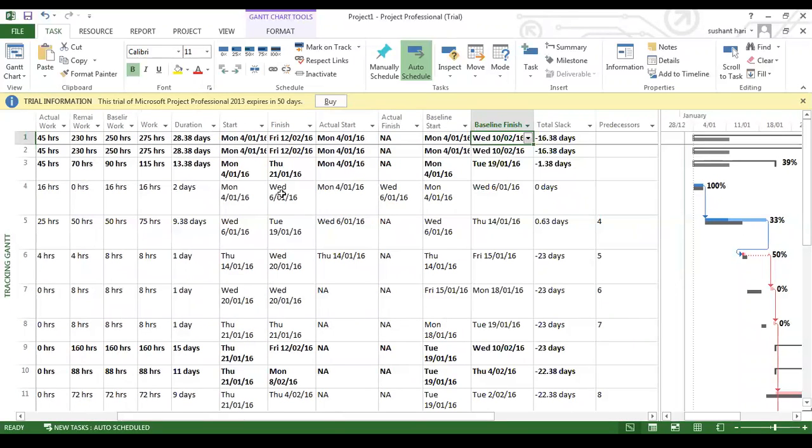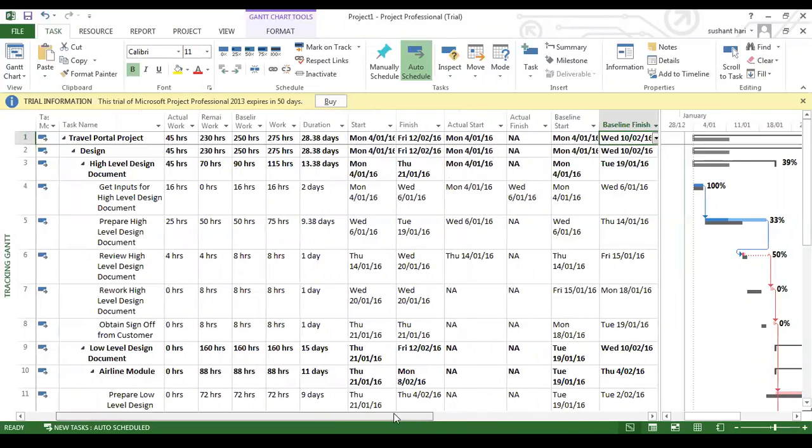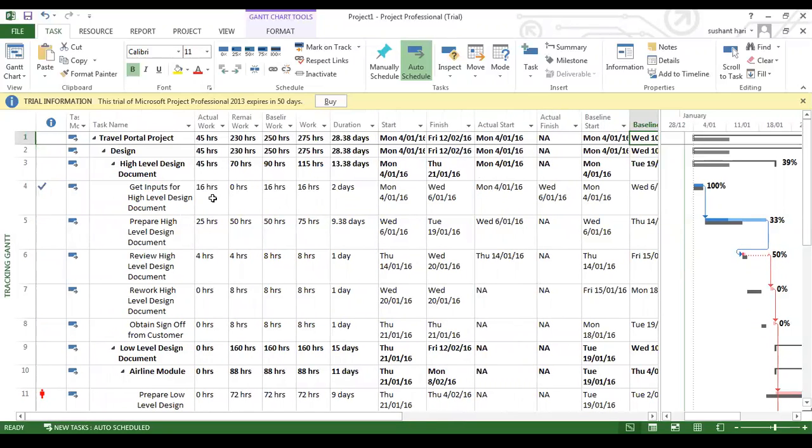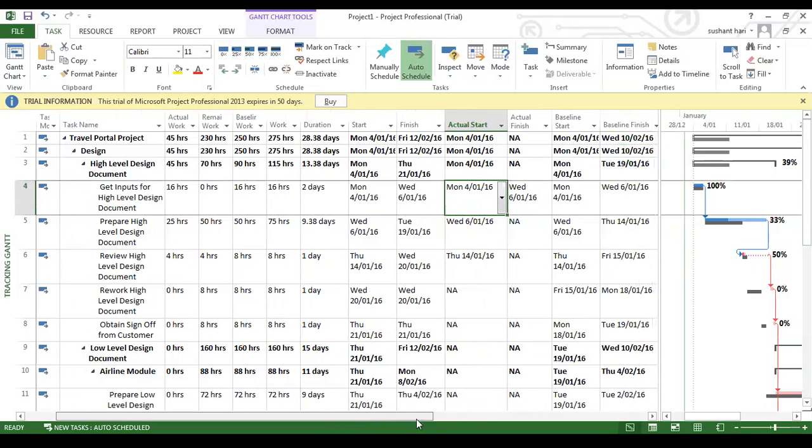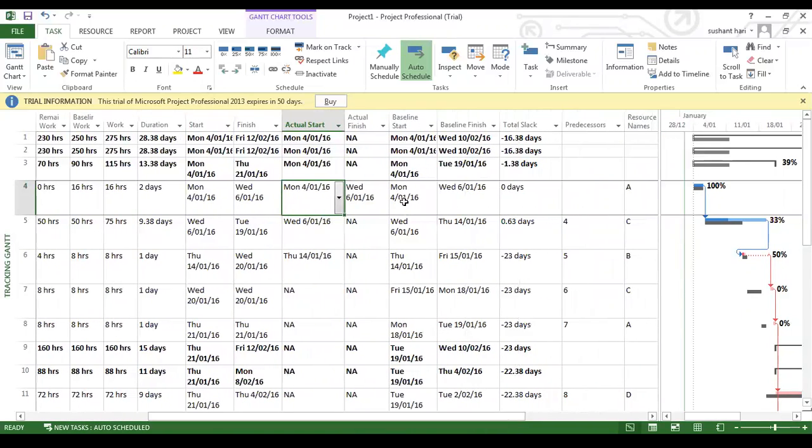So if you see that task number 4, if you go to the right, the actual start is 4 and 6, and the baseline start and finish also 4 and 6. The next activity, the actual start is on 6, but still not finished. Now let's say you go and mark it as finished.